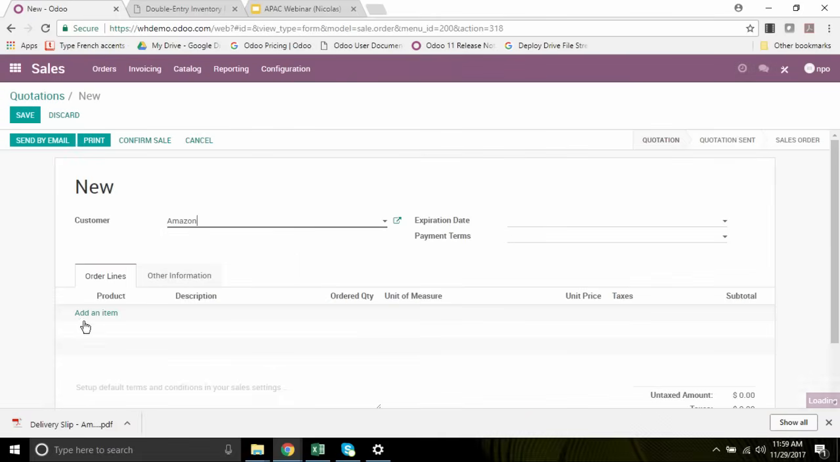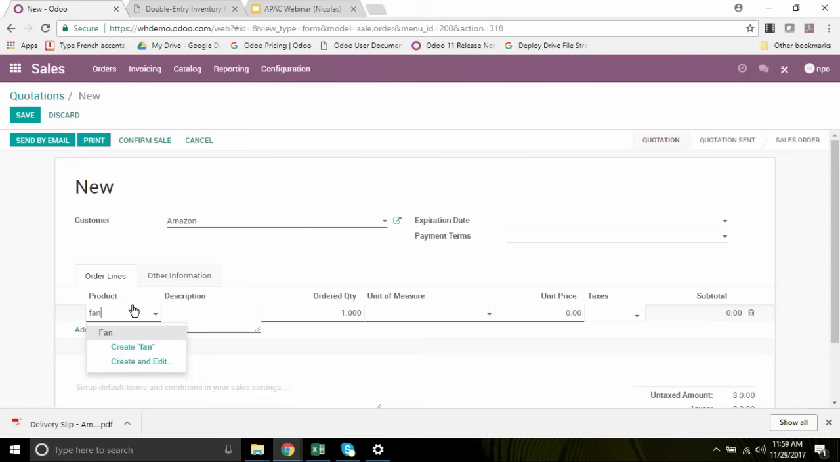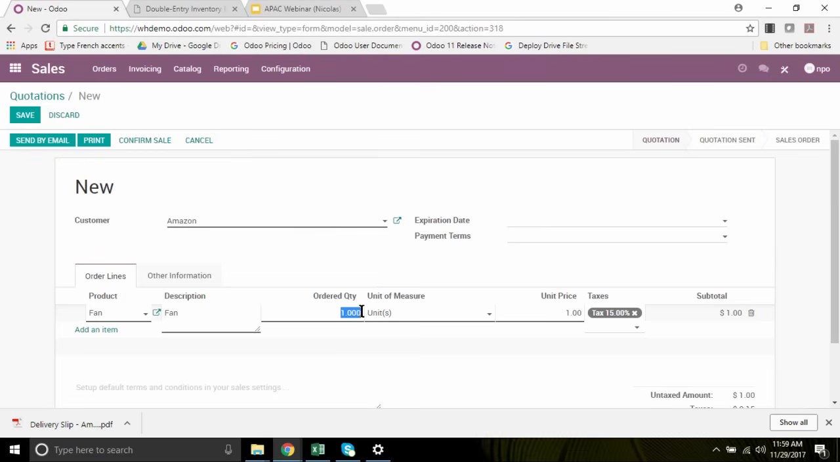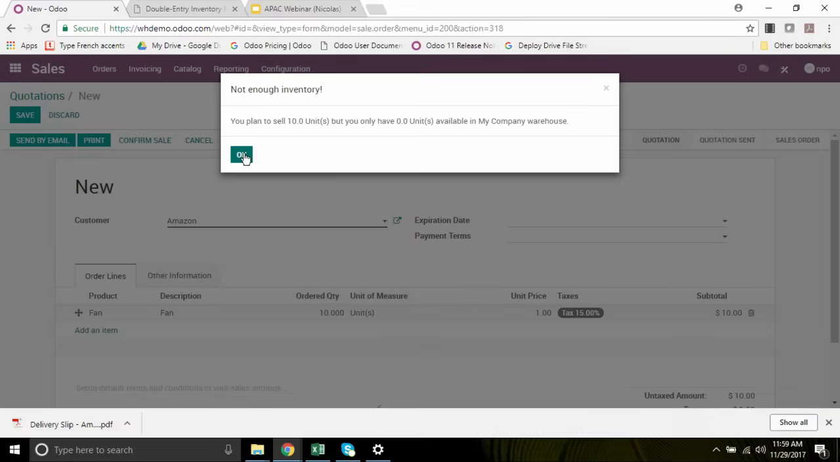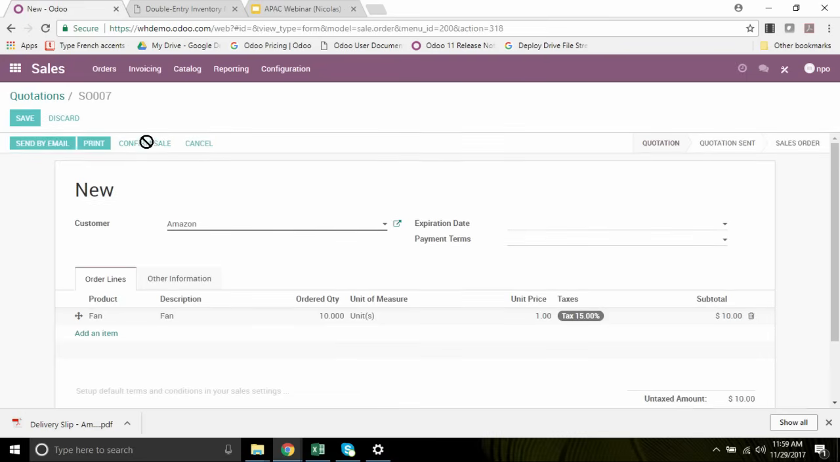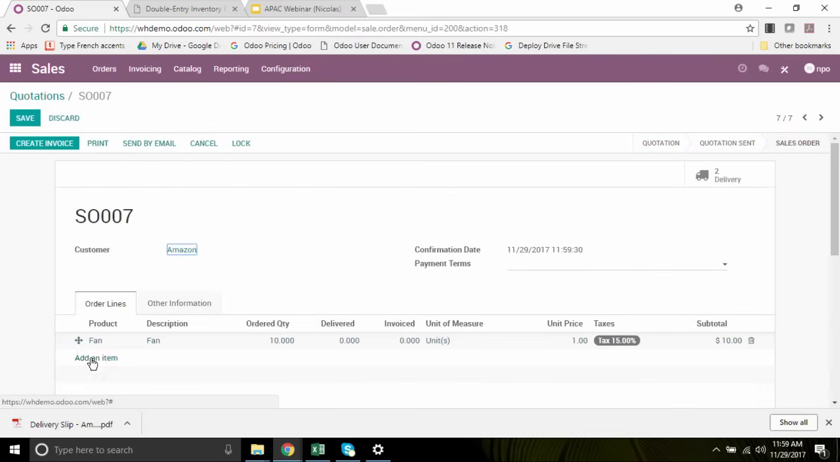Customer is Amazon. I'll sell the fan. So the system warned me I don't have any units. So I'll just sell 10, for example. I just confirm the sale. So it will create the delivery job the same way that the make to order. However, it's not going to create the request for quotation immediately.